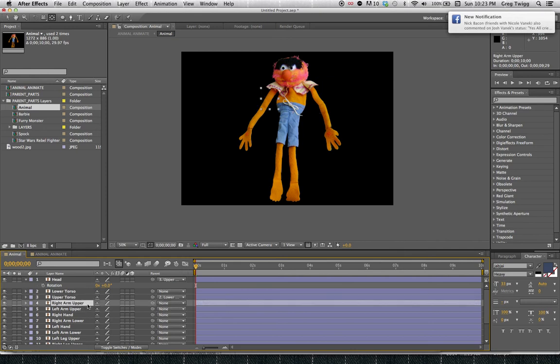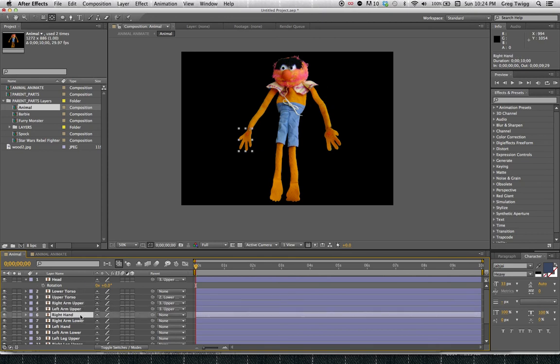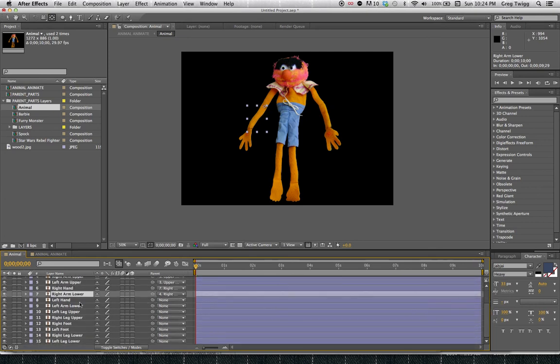Right upper arm should belong to, and this time I'm going to use the pick whip. This is the little swirly gig pick whip. It belongs to upper torso. Right upper arm, upper torso. Right hand belongs to right arm lower. Right arm lower belongs to right arm upper. It gets a little convoluted. It gets a little crazy, but you just need to think about my hand. What would be the parent of a hand? Well, it's going to be the lower arm.